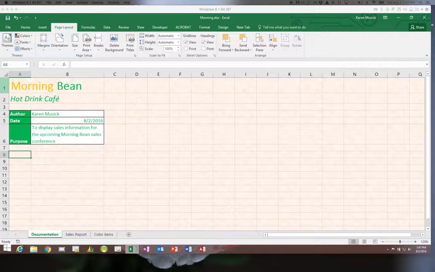So again, you can choose background images. I don't use this one very often, but where I have seen it used is if somebody wants to have their company logo or their company colors or something spread across their worksheet.